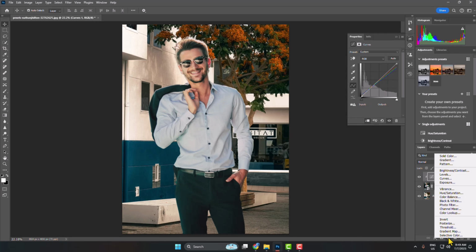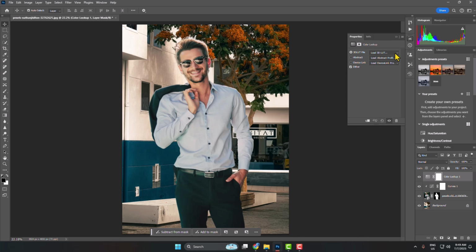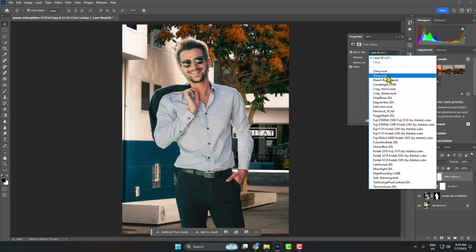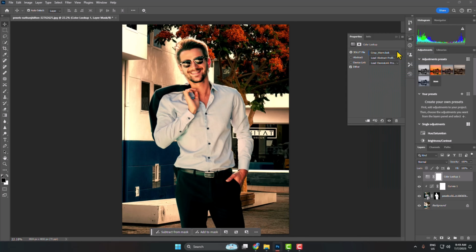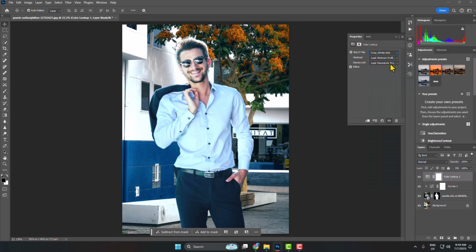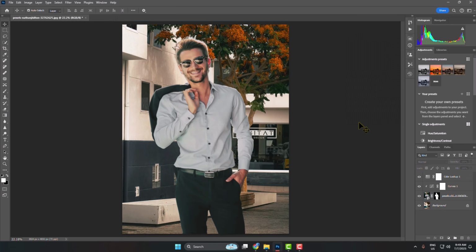Now click here and select Color Lookup. Click on this LUT file, and from here you can go ahead and select any LUT if you want. So in my case, I'm selecting this option, and that's how you can actually match your image with the background color.